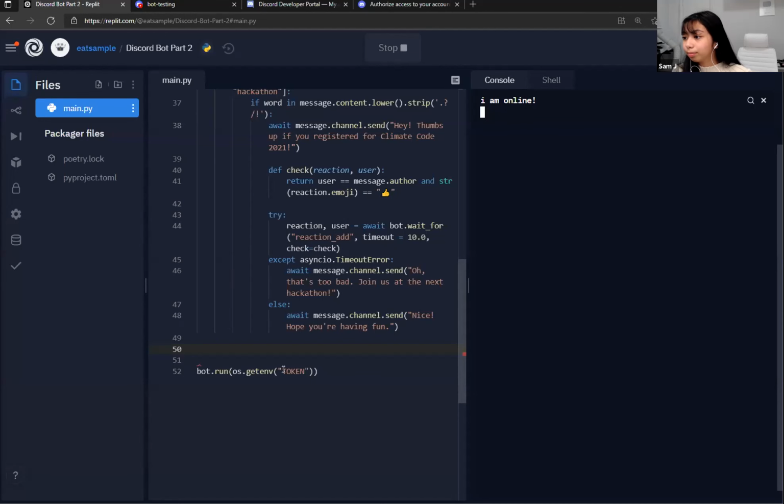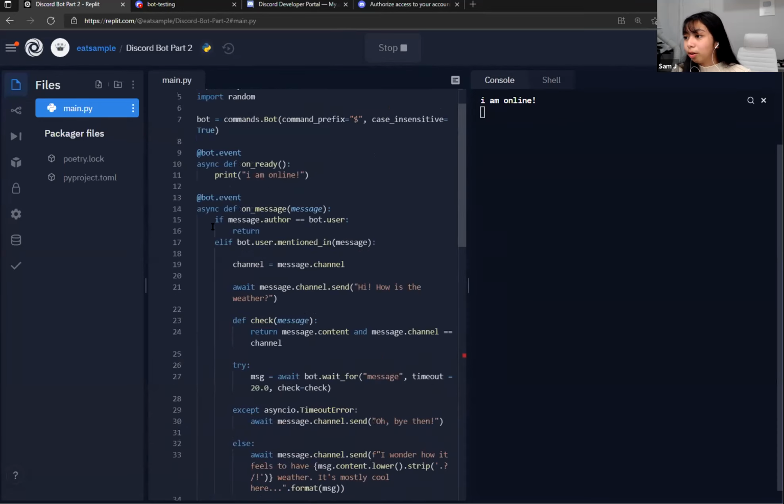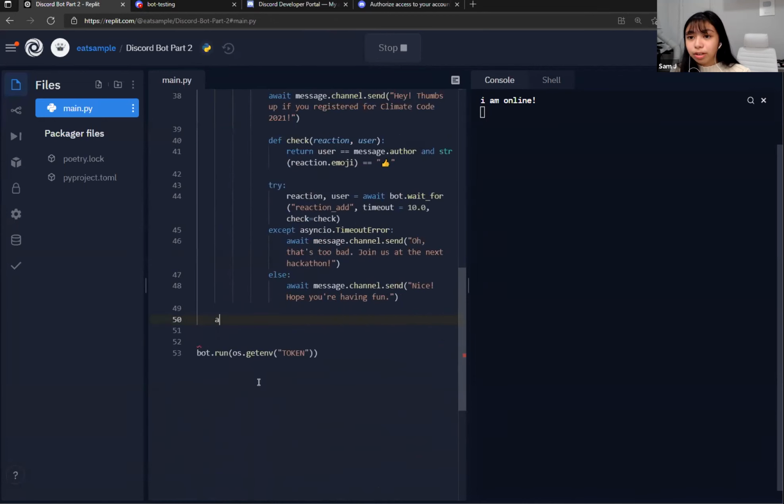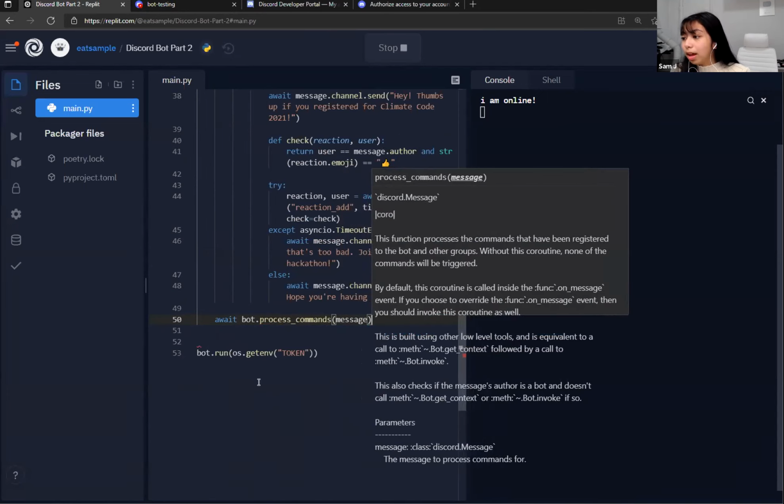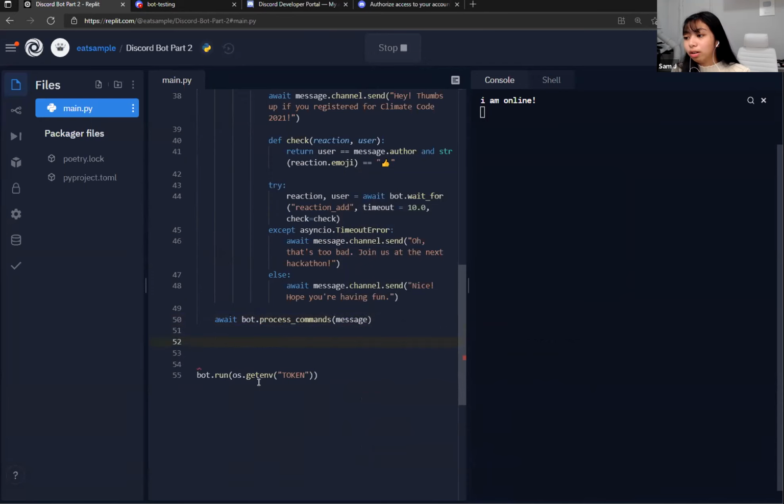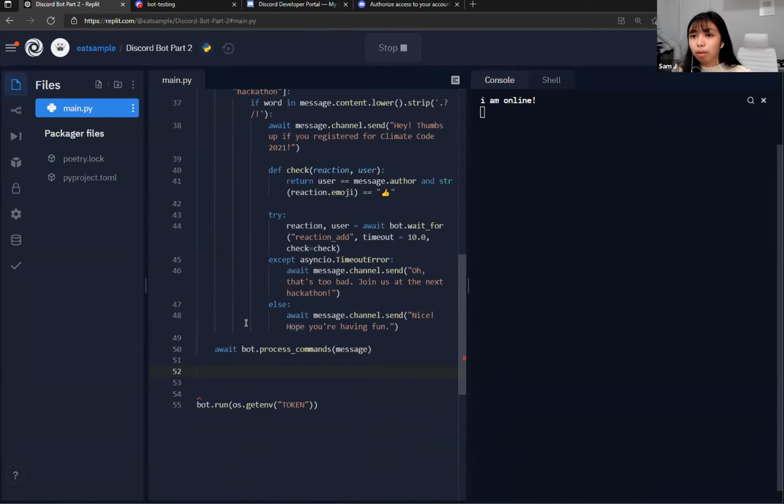So let's go back here. Before you start your bot command functions, there's one key thing you need to do. Make sure you're only one tab in. You need to write await bot.process_commands(message). If you don't do this, your bot will not do both commands and events, and that will cause a lot of problems.